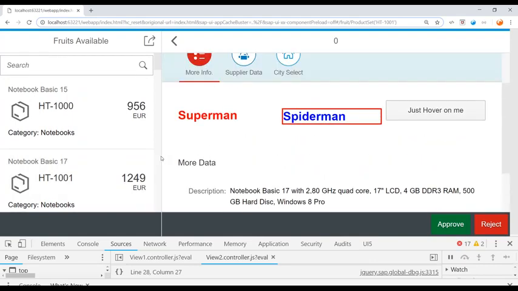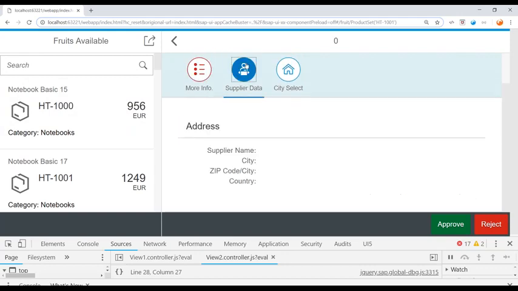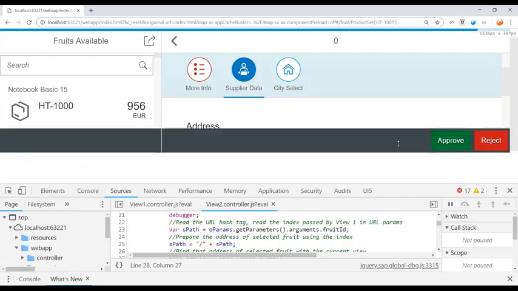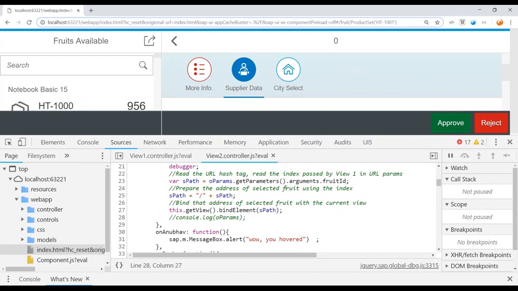SAP does it so well, the OData service. Just like a JSON model binding, the same thing is working here. Go to supplier data. Supplier data is not coming because it's coming from an association, from a navigation property. To fetch that data as part of the navigation property, we also have to explicitly tell SAP UI5 that we want to expand it.